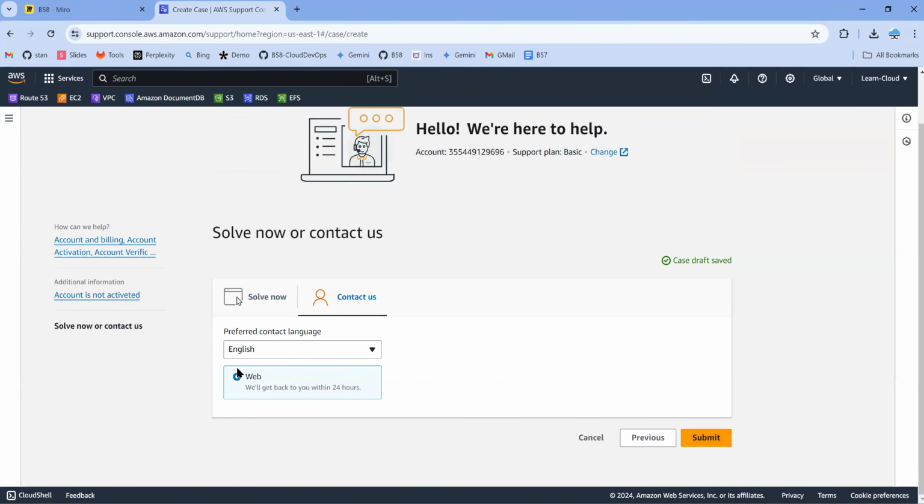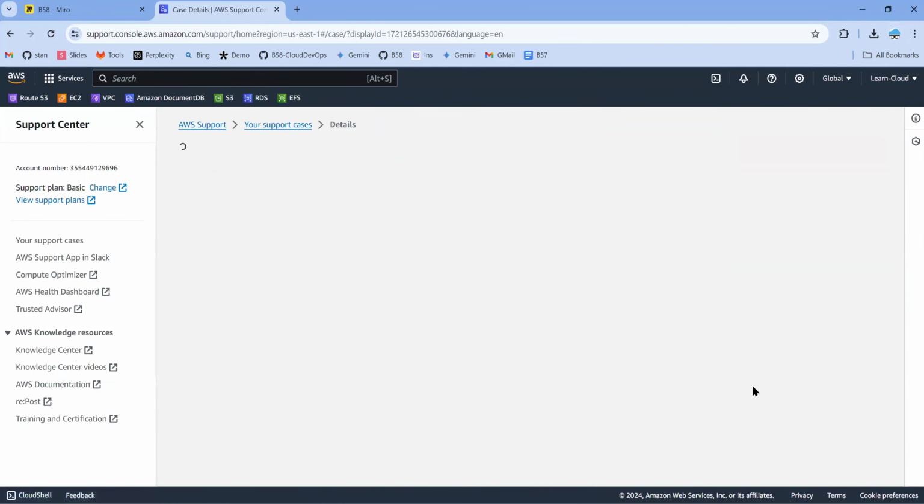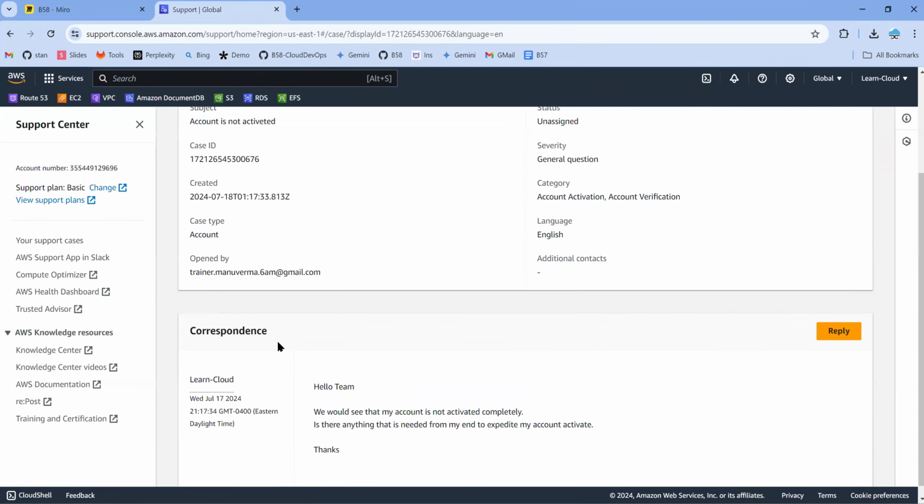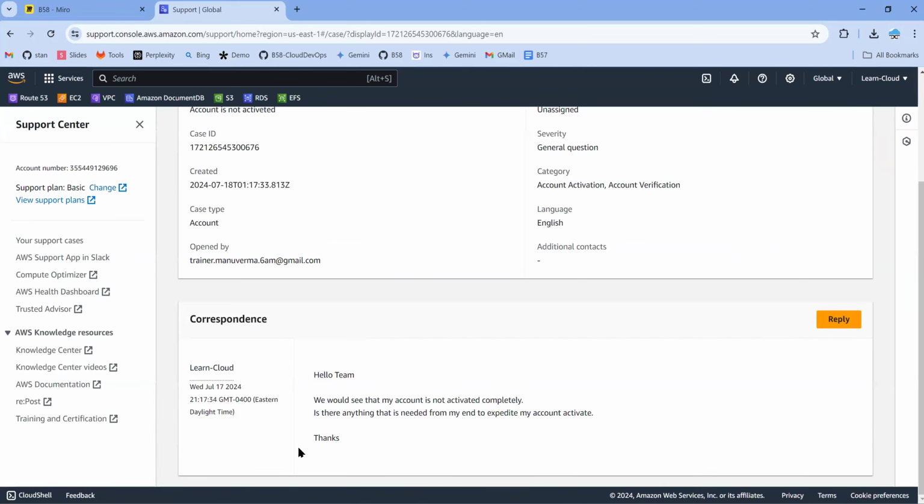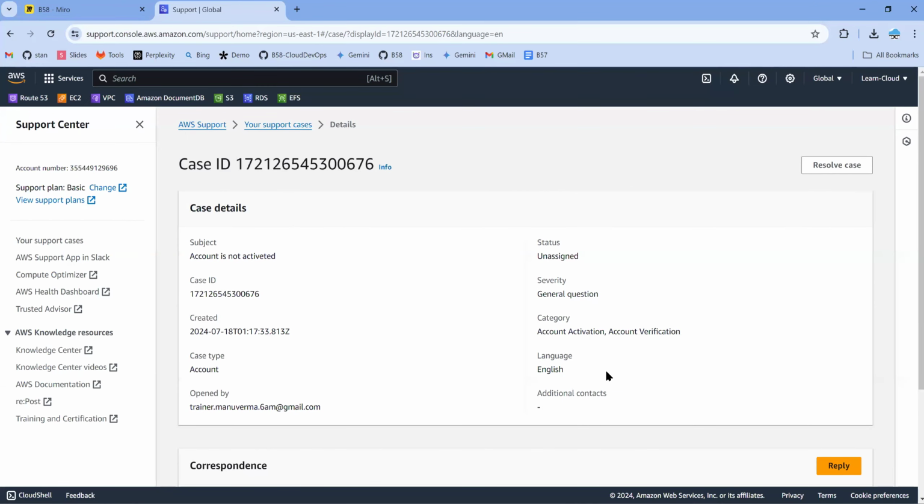They ask you how you want to be contacted. If yours is a business account, you also have a phone option. They even phone you, call you. Submit. Your case is submitted. Now they'll reach you back with all the questions and answers. The process is the same even if you're using Google Cloud or Azure Cloud.